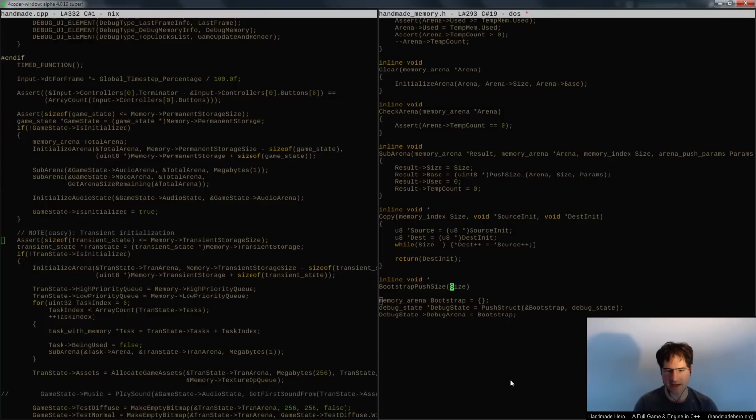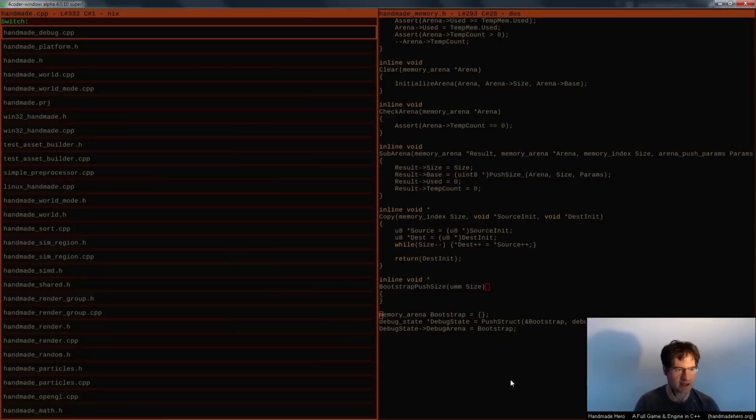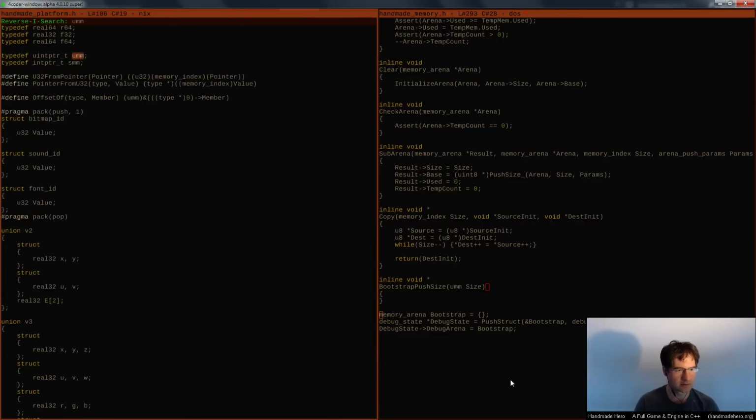And I thought I added this nowadays, so I don't have to use memory index anymore. I should probably replace memory index. These are more concise, in my opinion. I did add those, right? Yeah.